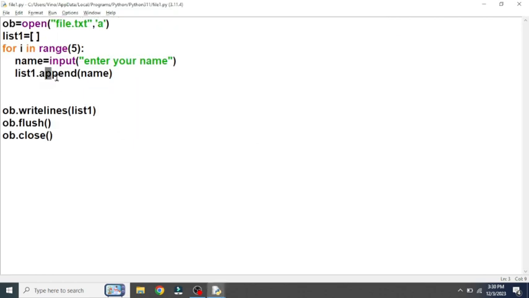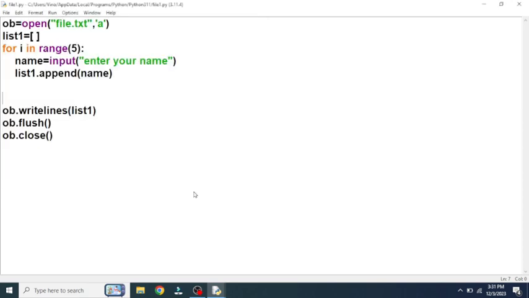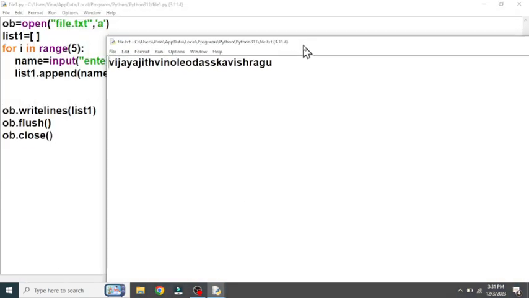So by using the append function, we stored all the data in the list one variable. You know that it is an empty list because we are using empty square brackets. Then by using the writelines function, we stored all the data in the file .txt. Now we are going to check. Here you can see our old data is there. We know the Vijay and Ajit, and new data is also there.